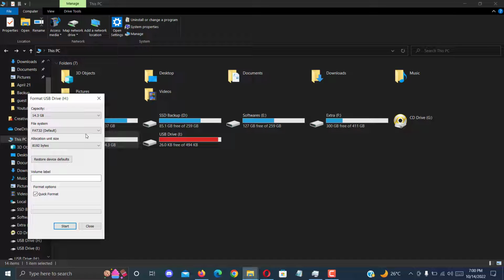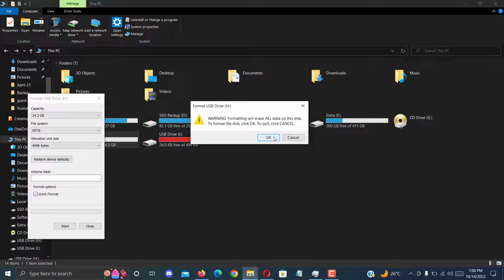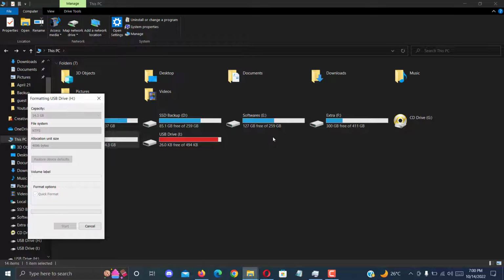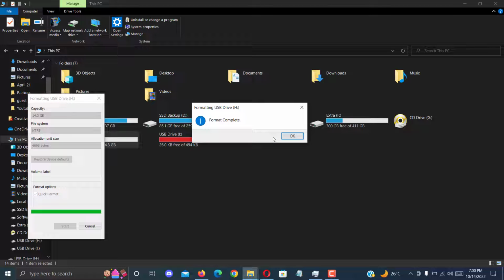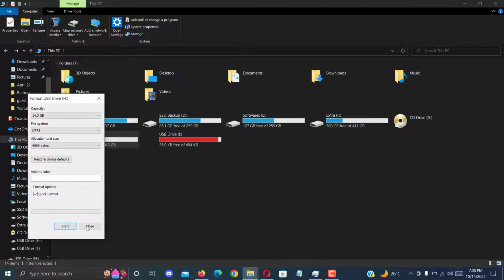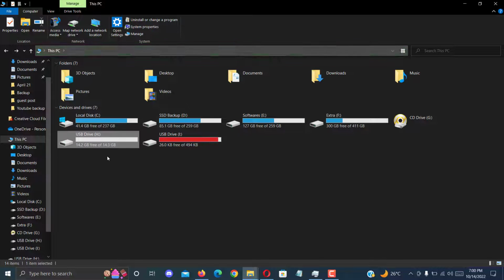If you have any important data on the USB or SD card, just back it up before formatting, because after formatting you might not be able to recover your files. And now click on the Start button, then click the OK button. It will format the USB or SD card and change the file system type. Now you will be able to copy files to your USB.